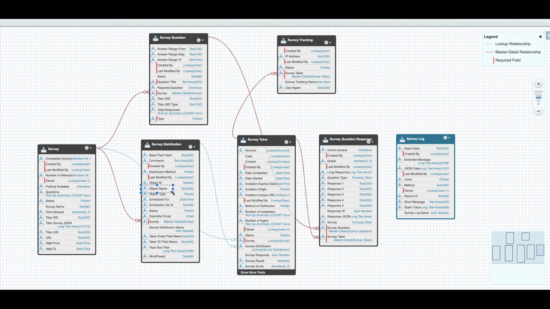For instance, if you want to send a survey to an account or a contact, you can do that multiple times on the same survey with the same questions and just have a new survey distribution. So every time you distribute, that survey distribution will be created for you automatically.